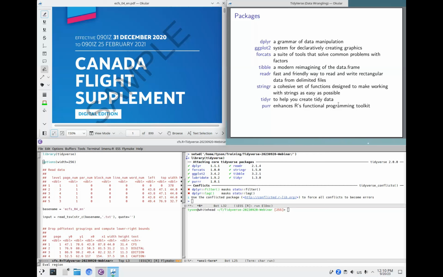So again, you have a lot of this functionality in R already, but these packages take that functionality and make it all have a common interface and play very well together. And that's really the power of the Tidyverse.